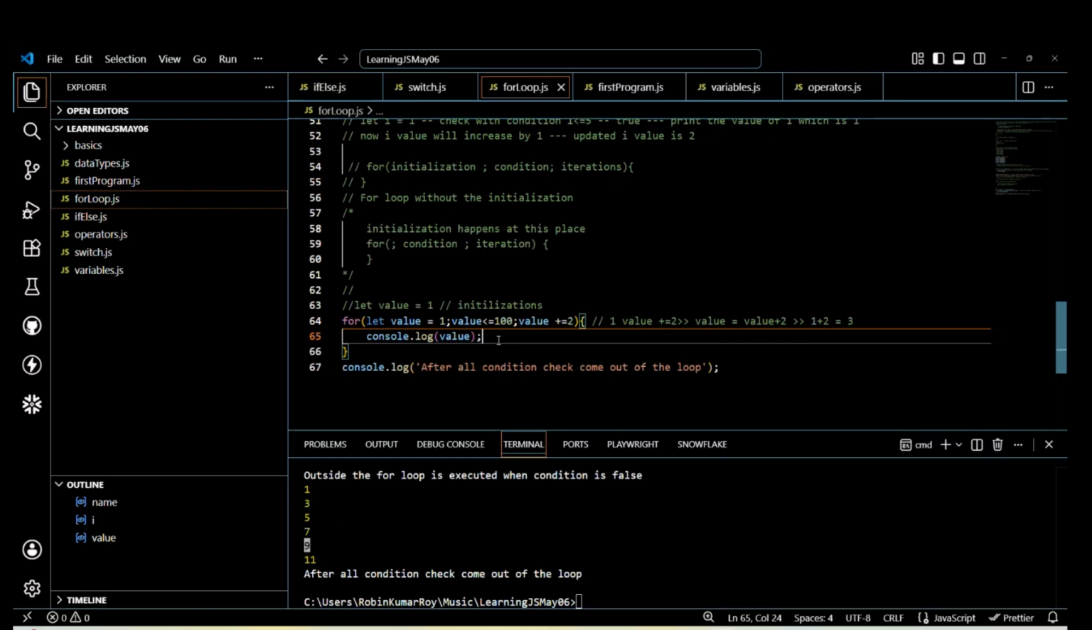They can ask you in this way: print all the values between 1 to 100, but it should be odd numbers. It should not be even numbers.